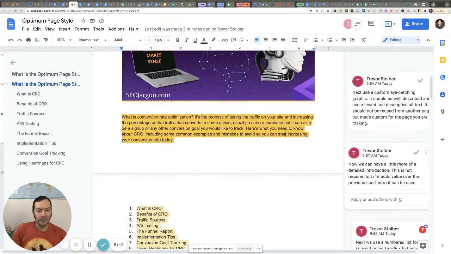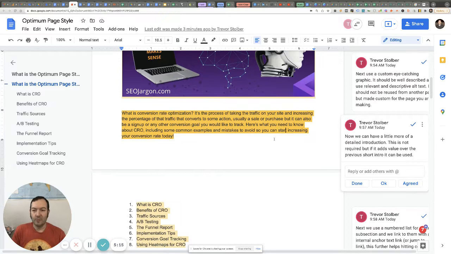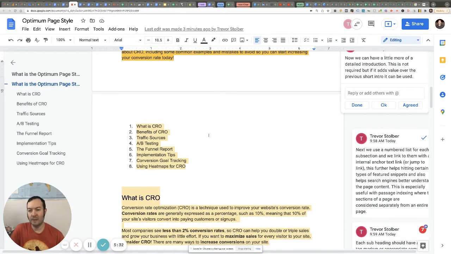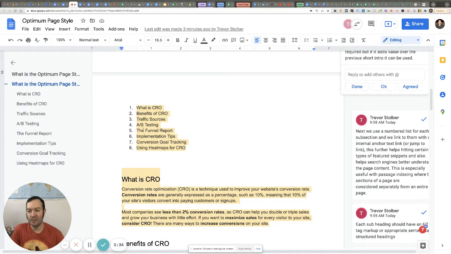Next, we can use a little bit more of a detailed introduction, if necessary, not required. If the short, concise intro before the image to hit the featured snippet doesn't quite cover everything you want to cover in an introduction, you can have an expanded introduction next. This one's optional.